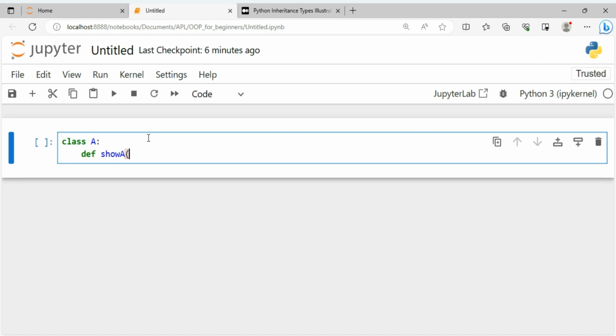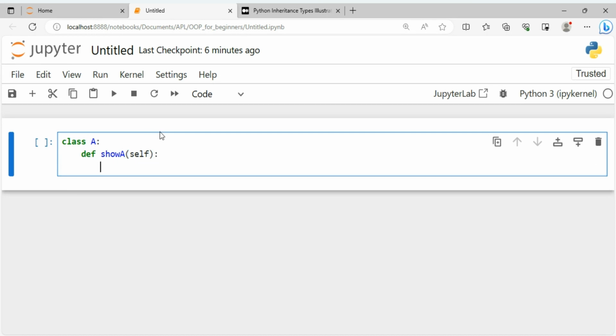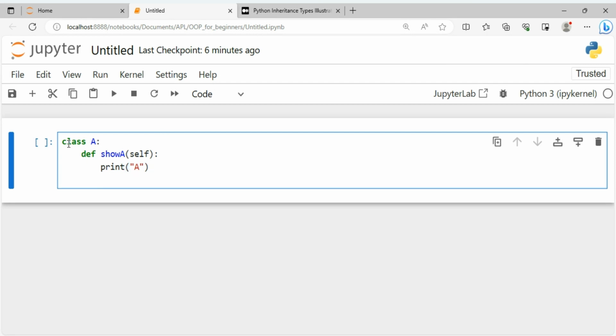For this method we'll specify self as a parameter, and in the body of this show A method we are going to print, in double quotes, message A. Now class A is defined. Now we are going to copy this class A.